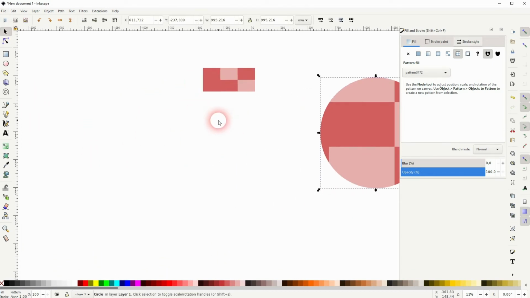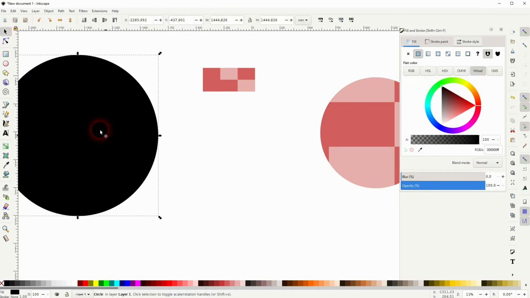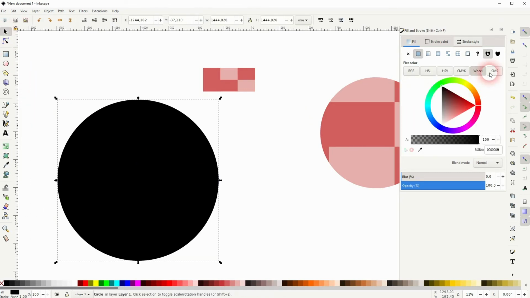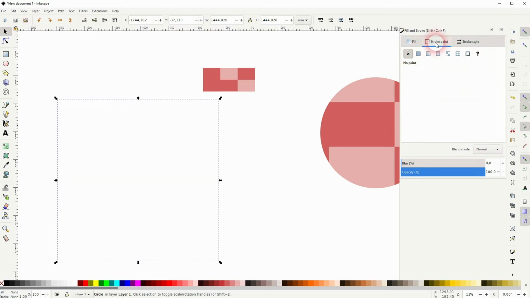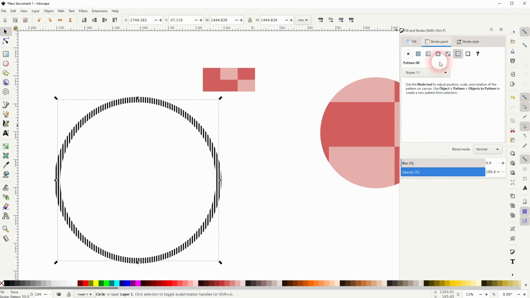You can also apply this pattern to the stroke. So if I create a new circle, I get rid of the fill with the X right here. And then the stroke style, I make it a little bit thicker, maybe like 50. I'm gonna stroke paint this time, pattern, and then use the pattern 3472. And again, with the nodes tool you can reposition that.